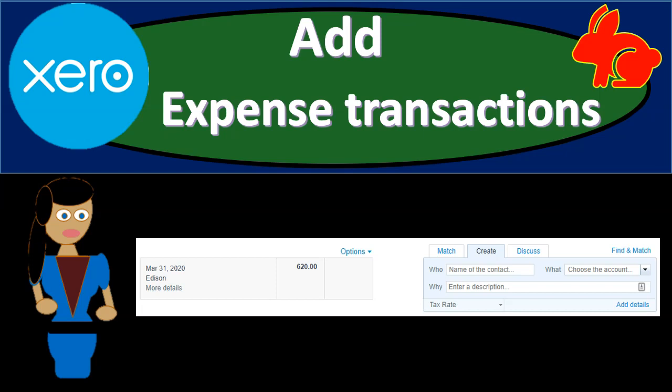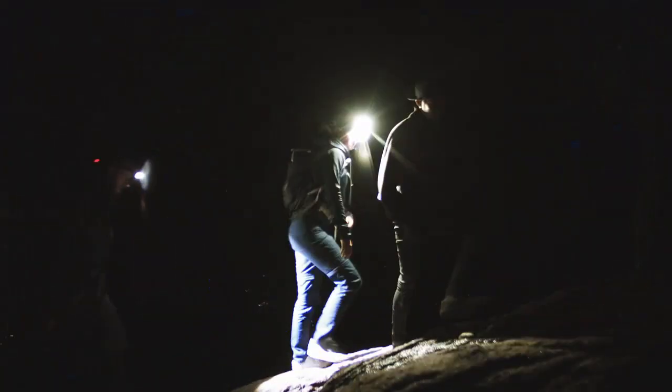In this presentation, we're going to add expense transactions as we go through our bank feeds. In other words, we've entered the bank feed information. We're going to have transactions, one of them being an expense-related transaction. We'll think about how to use those bank feeds in order to help us create that expense transaction that will then help us populate and create the financial statements. Here we go with Xero.